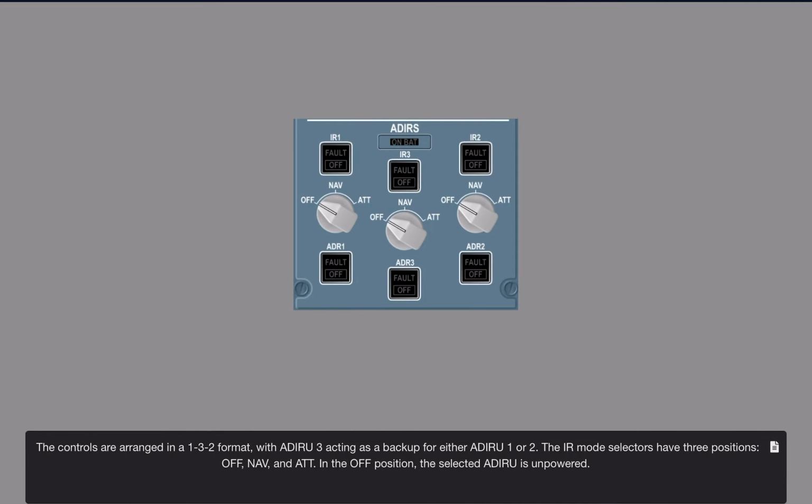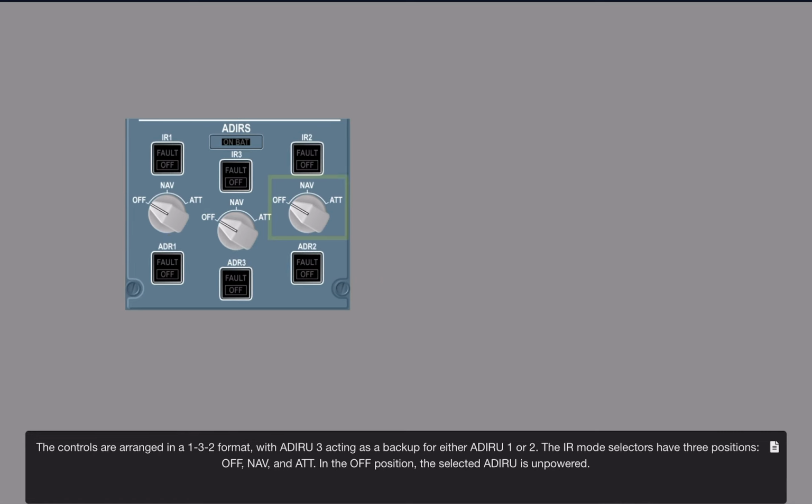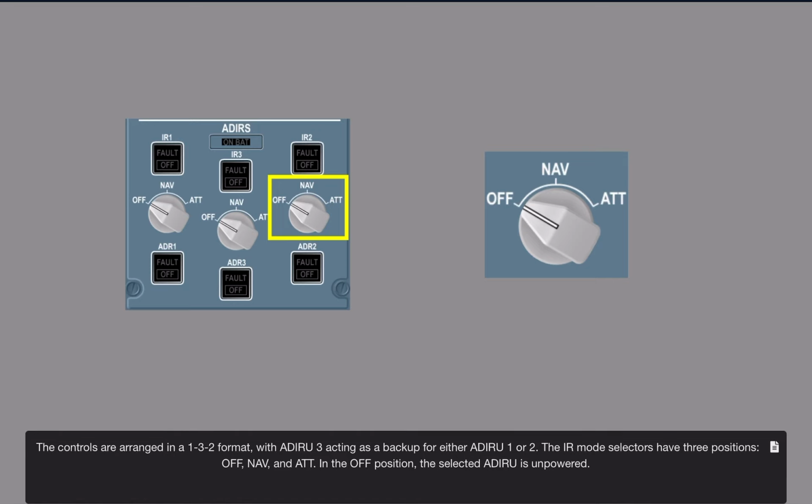The controls are arranged in a 1-3-2 format, with ADIRU 3 acting as a backup for either ADIRU 1 or 2. The inertial reference mode selectors have 3 positions: off, navigation, and attitude. In the off position, the selected ADIRU is unpowered.